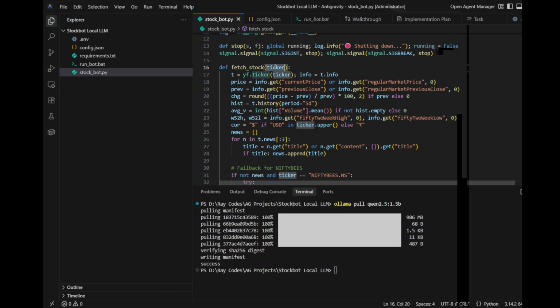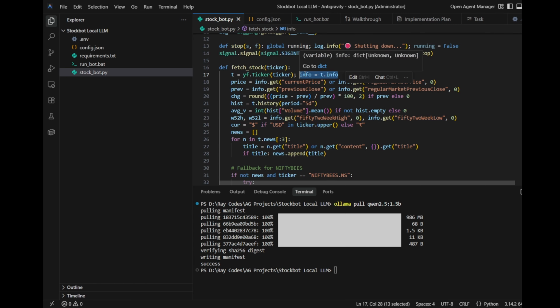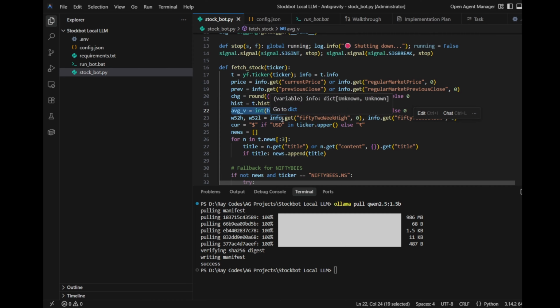Next we are defining the function which will get the prices and the news summary from the yfinance library. So we'll take the ticker, send it to the yfinance library, and get the info using t.info from here. From this info object we can extract many things. Let's say the current price, previous price, the current change which we will just calculate using both of these, the price history of last 5 days, average volume, 52-week high and low using the same info object, and if the stock has USD written in it, then the current price will have dollars, otherwise it will have the rupee symbol.